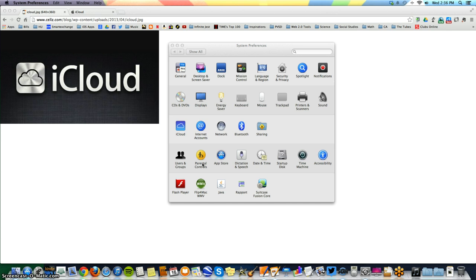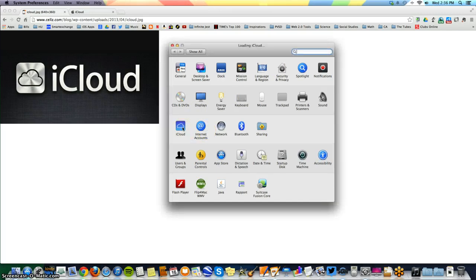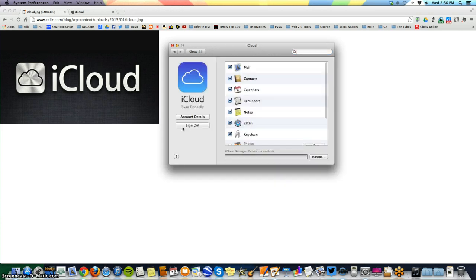So what I need to do to really use this great feature, iCloud, is get myself into system preferences on my Mac and choose iCloud here. I've already signed in, but you'll go ahead after iCloud loads, go ahead and sign in with your Apple ID and password. And then you'll get some options of what you want to sync. And you can choose to sync as little or as much as you really want to. I've chosen to sync all the things you see here checked.